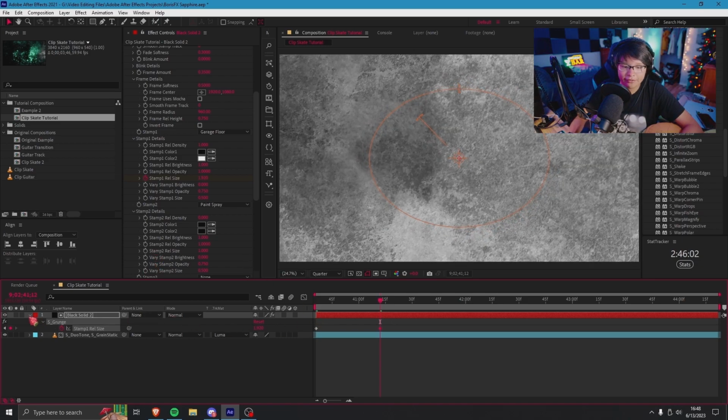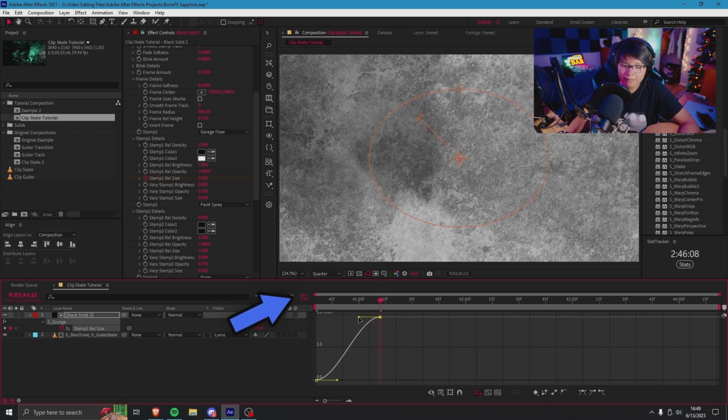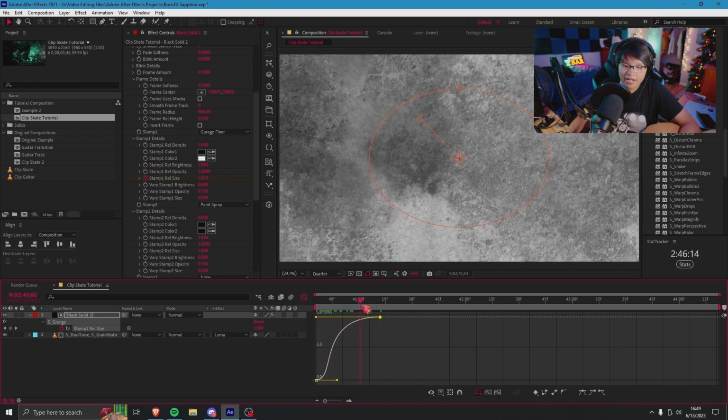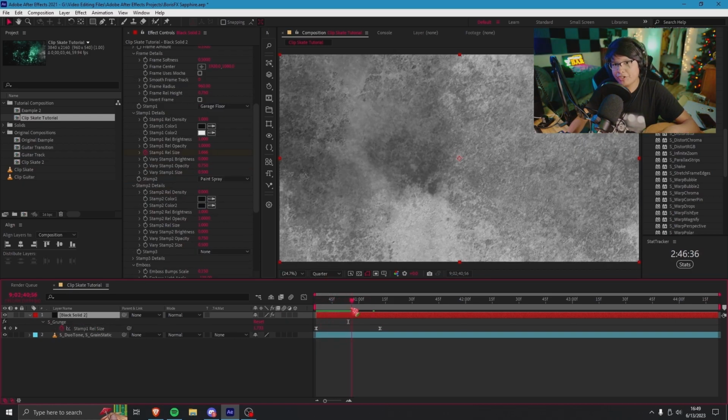Now that we have that out of the way, we can select the keyframes and press F9 on our keyboard to easy ease them, and open up our graph editor here. We want it to slow down over time, so it starts off really fast, and then slows down and stops. Once we have the white particles growing, we eventually want it to be completely white, so that our clip is completely on screen 100%.